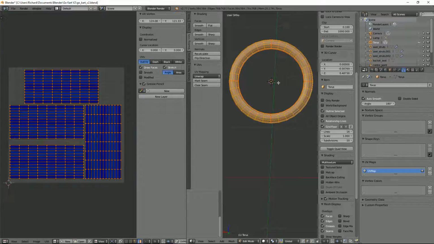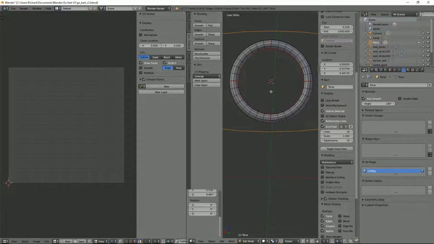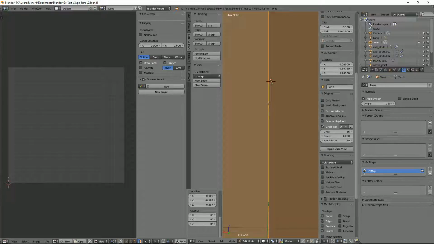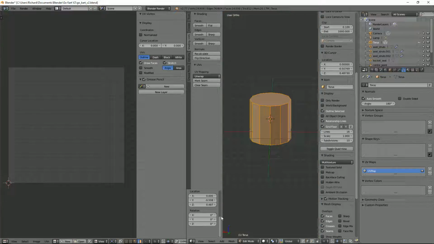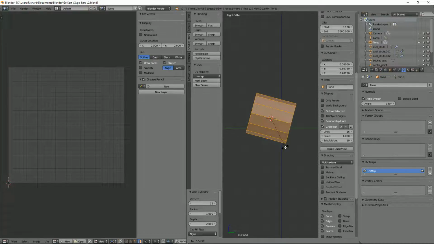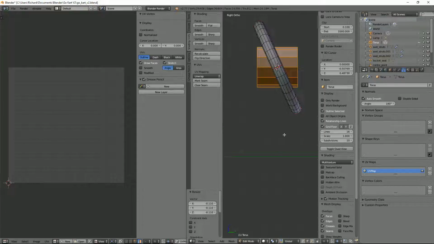So let's just Shift A, add circle. No, Shift A, add cylinder. All right, and again, this can be a little less. 12 vertices is probably fine, and then we'll just quickly rotate 90. Scale it right down. We need to get smaller than that steering wheel. Scale it up a bit and then just rotate it.